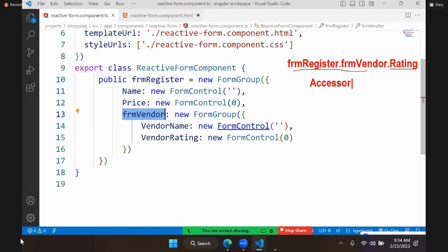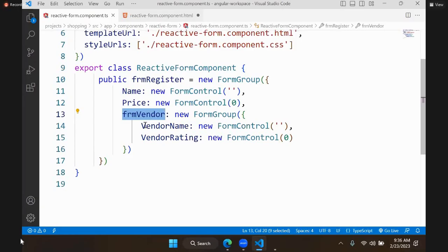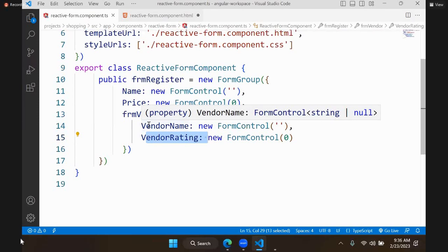So I told you the purpose of accessor, two purposes. One is we can control the behavior of a property. I showed you one example, read only and not read only, read write. Another is you can access an accessor from any level of hierarchy. Right now, tell me how to create an accessor to access vendor rating and vendor name. Because if any control is present in a nested hierarchy, you can't directly use it. Angular will not allow you to use it.